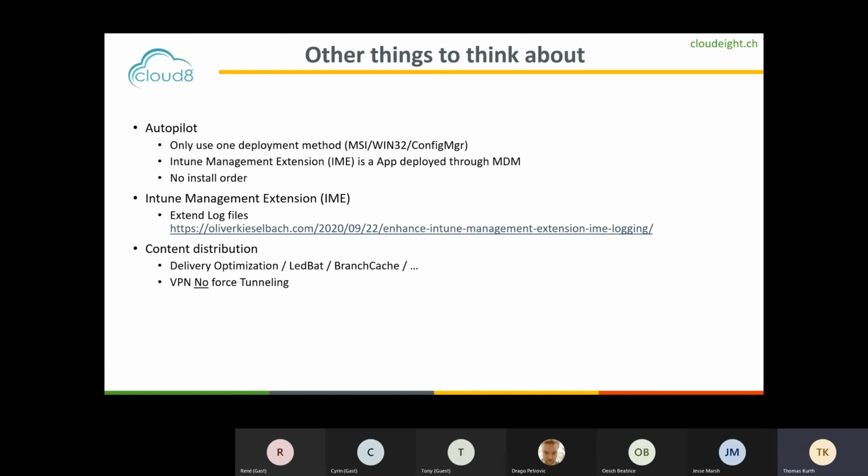If you use the Intune Management Extension, which you probably will with Win32 apps, that's also an application, and that one will always be deployed over MDM first. Sometimes, if you have to troubleshoot during Autopilot, you don't find the correct log entries. Here it's important that you can extend the log file size. Oliver Kieselbach again wrote a really cool blog about how you can do that. I really recommend doing that, because only then do you have the full log file available after an Autopilot enrollment.